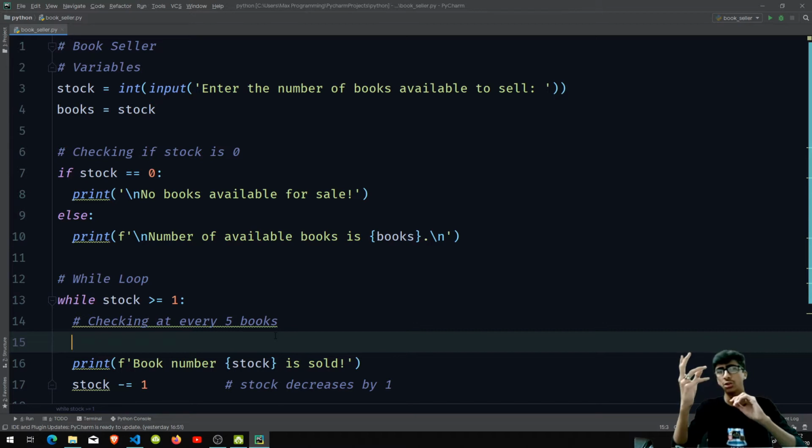So if our user enters 19, after 15 books are left, we are going to say 15 books are left. We are not going to say 14 books are left. Then if 10 books are left, we are going to say 10 books are left. That's what we are going to do. So we are going to add this.